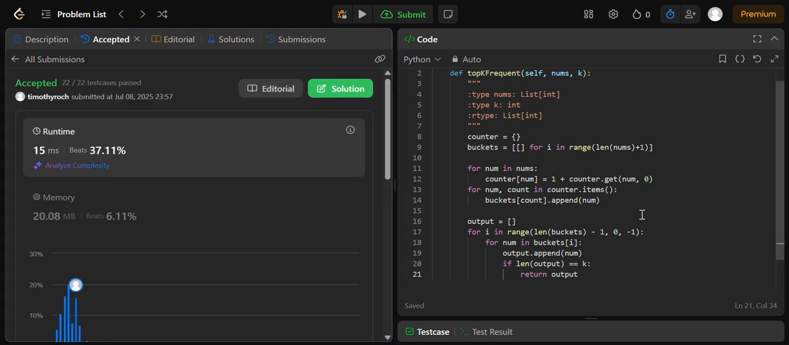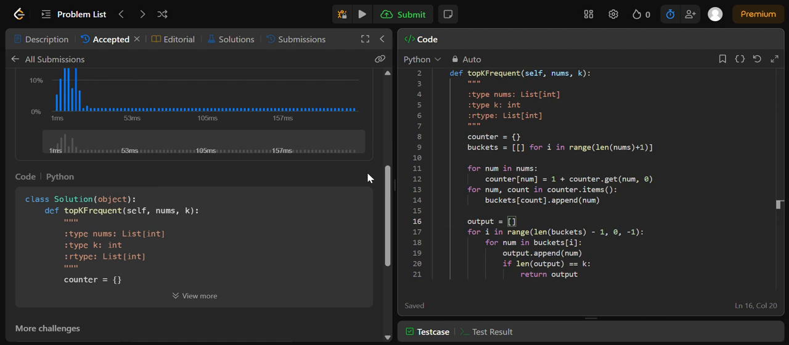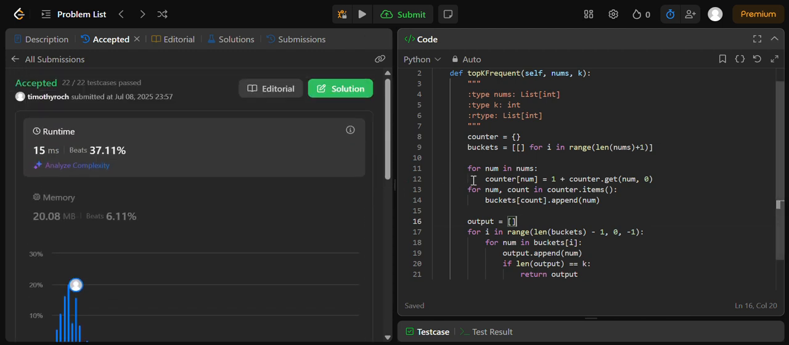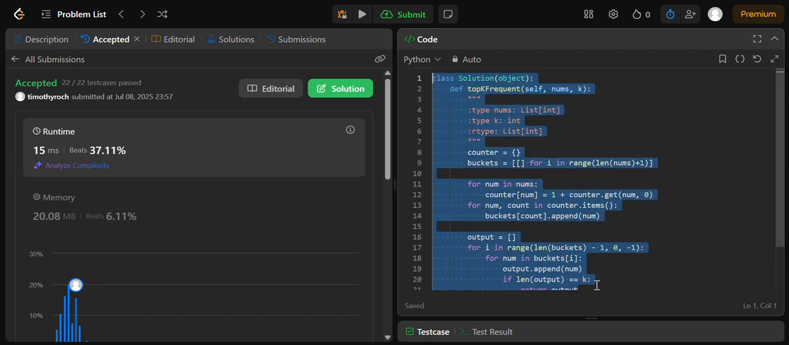Great. So we solved the problem. This solution has a time complexity of O(n) and a space complexity also of O(n). And that's it. That's the most efficient solution. And I hope you learned from this video, and I hope to see you in the next one.